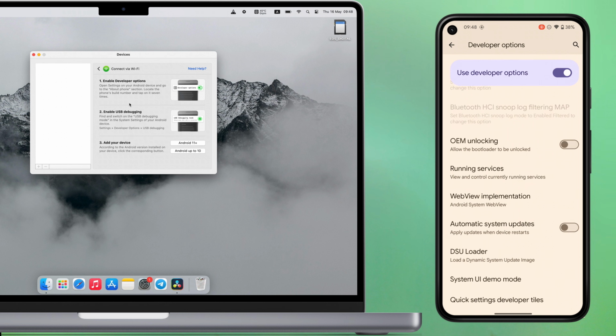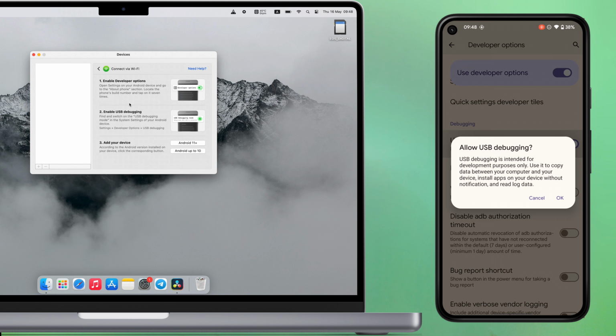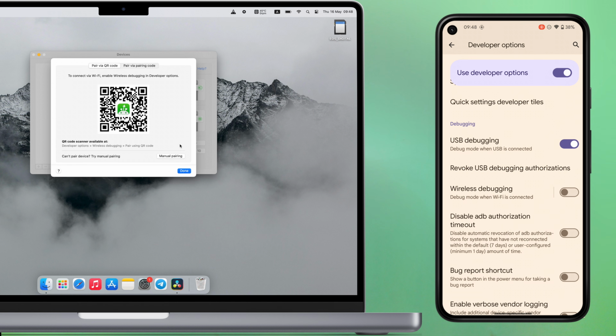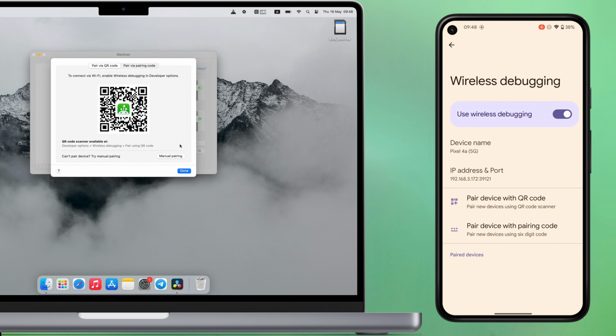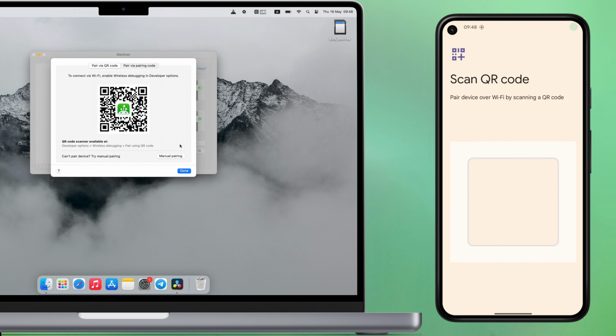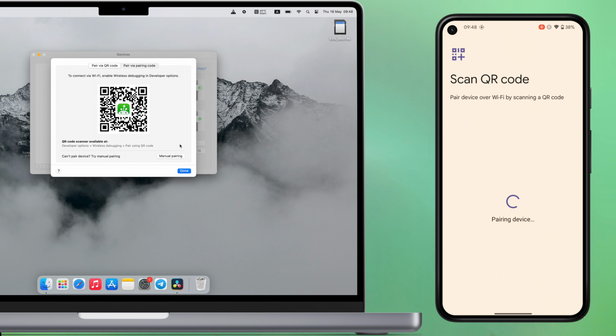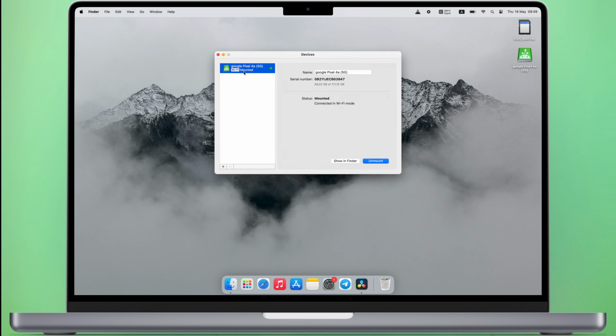Once you've done that, return to your Mac and select the version of the device you'll be connecting. In my case, it's version 11 and higher. If you're not sure about the Android version on your device, you can check it in the About Phone section. Next, you need to enable wireless debugging in the developer options. Go to this menu item and find the pair device with QR code option. Point the camera at the screen of your MacBook, which displays the QR code, and that's it. The device should automatically connect.